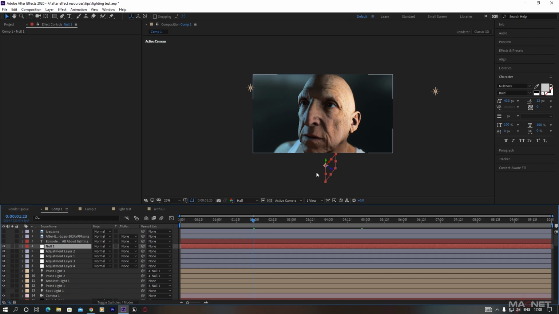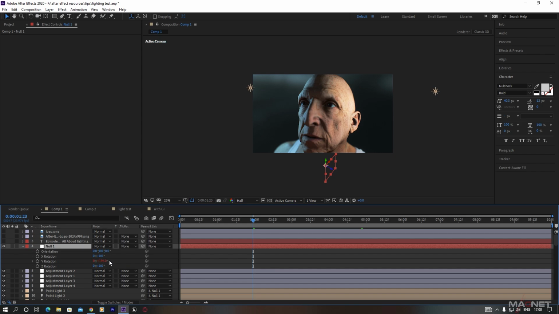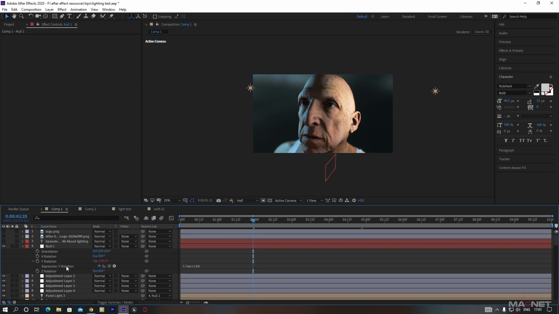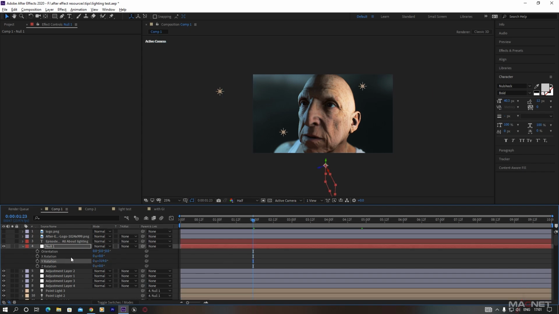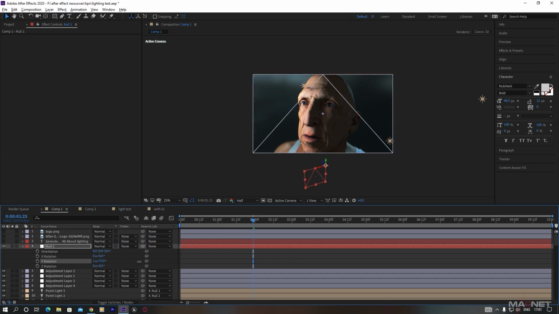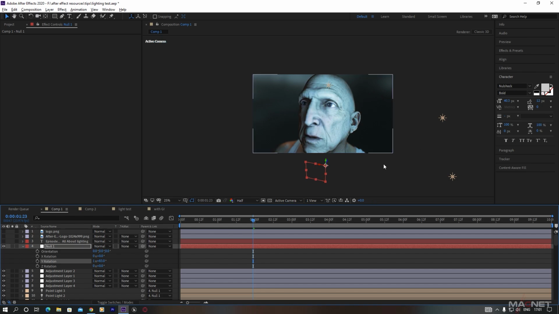So how do I rotate this null object? Here is the null object, and I press R, and you will see that I made an expression here. If we explain this, you will see that the expression is very simple. That is time, the small letter time, times 100. If I just disable this rotation expression for now and move this, you will see that the light also changes position. So this is the way you can make a dramatic light rotation on your objects. It is very easy, but it looks nice.